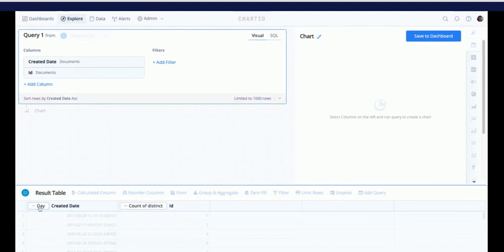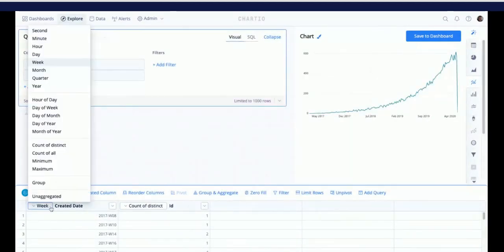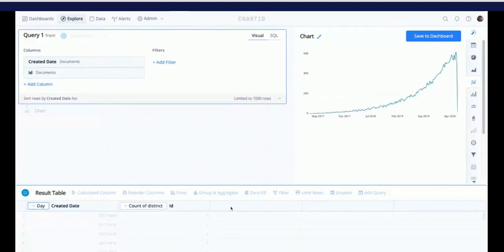And I don't want it by day. I'm going to do it by week. I'm going to run that query. And yeah, if it's not exactly right, if that's not the way you want it, actually, let's go back to day. You can go change that really easily.